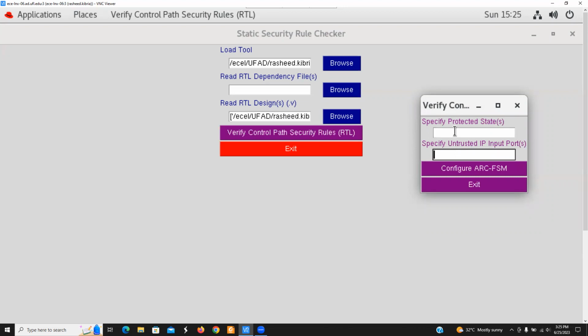Here, two inputs need to be provided. One is the protected state, another one is the untrusted IP input ports. I have already talked about these inputs in the document file, so please go through it.